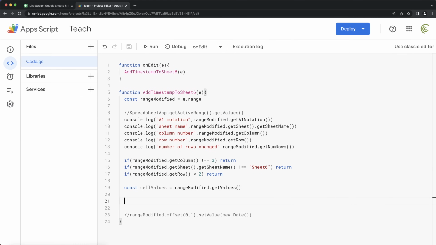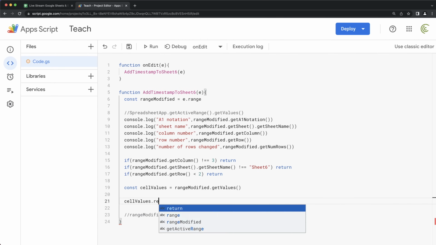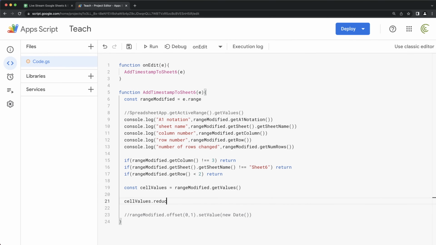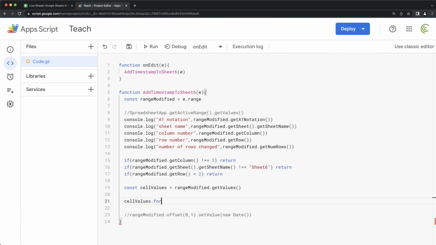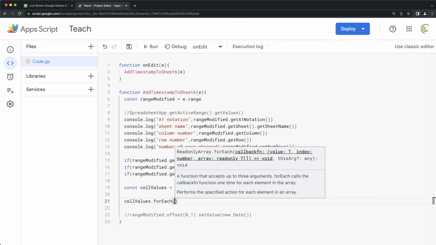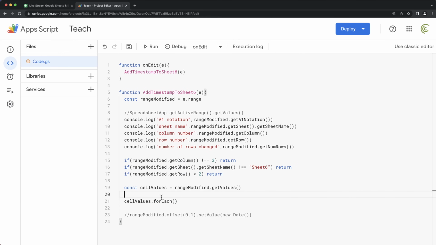And now, because it's an array, that cell values, we should be able to do like for each loops, map, I don't know, reduce, all these different methods. So I guess the fancy way here would be to do something like reduce and use this array method to basically loop through all of them and get your final result out of it. But let's just keep it simple. So I'll just do for each on this one, because reduce is kind of complicated, especially if you're new to this sort of thing.